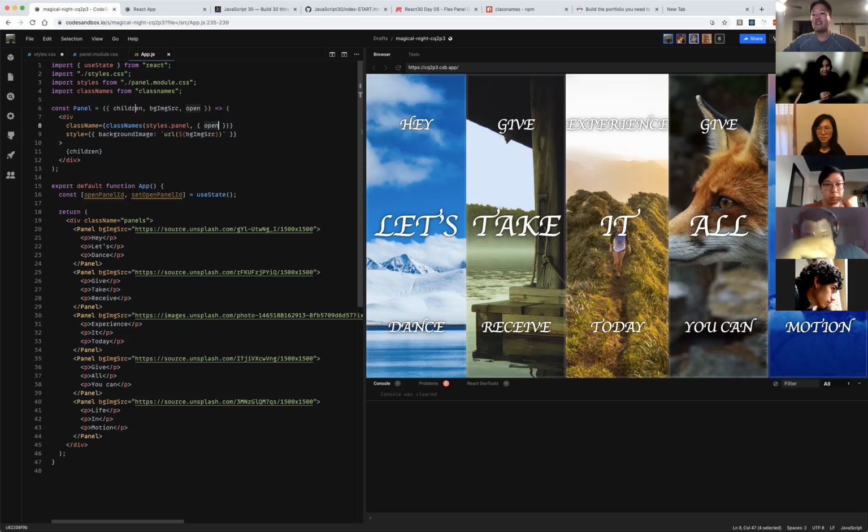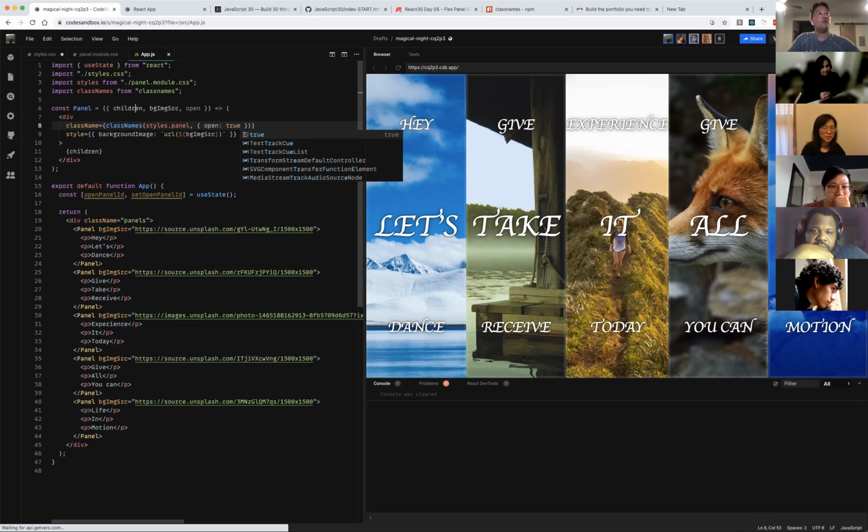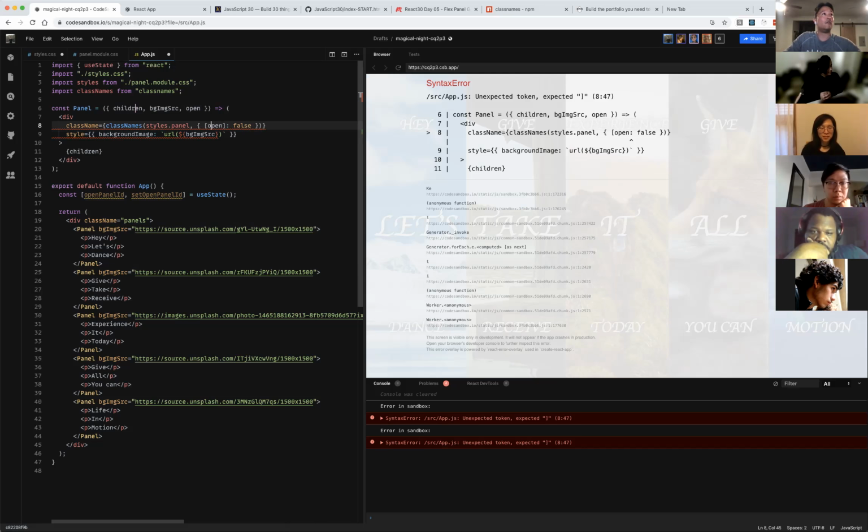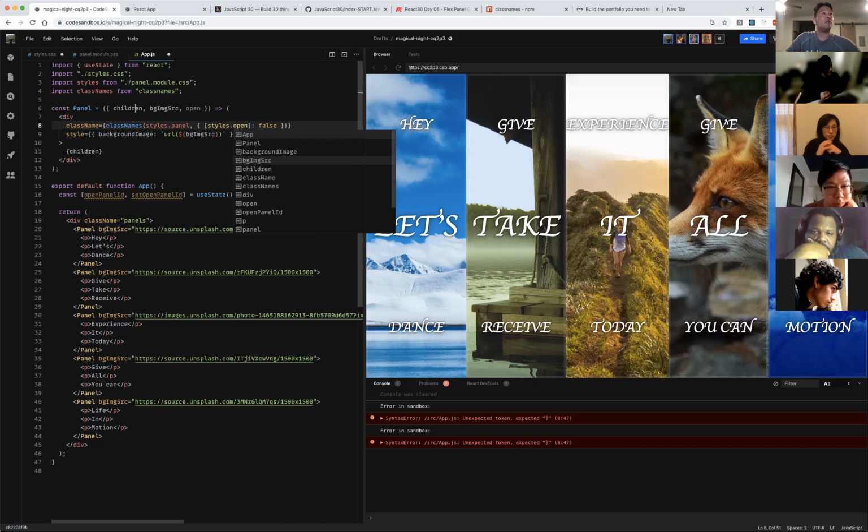But for the sake of simplicity, I'm just going to type it open so I can just pass it in like this, because this either takes true or false. And then it will add on the... oh, actually, I'm wrong. We're using CSS modules, so I'll have to do styles.open.